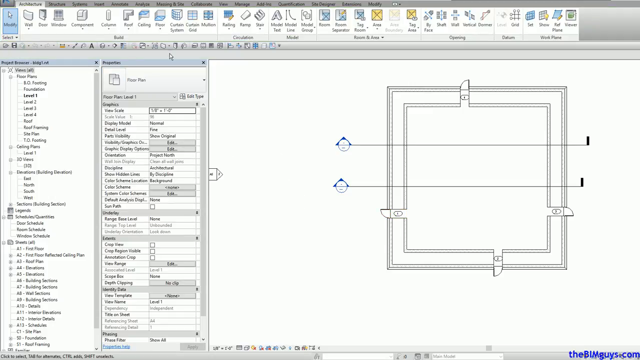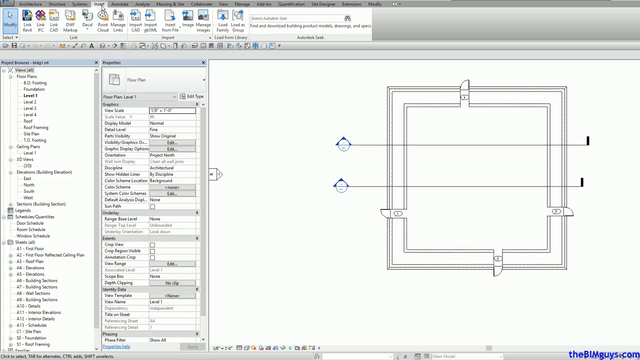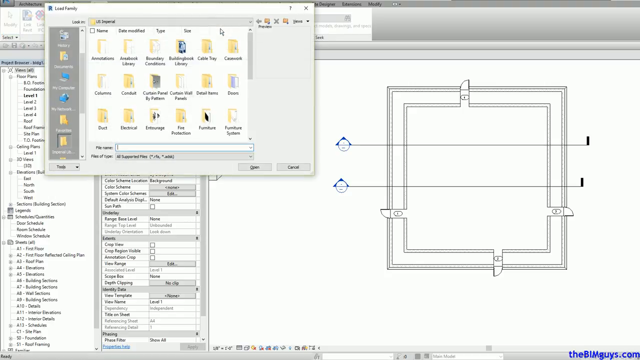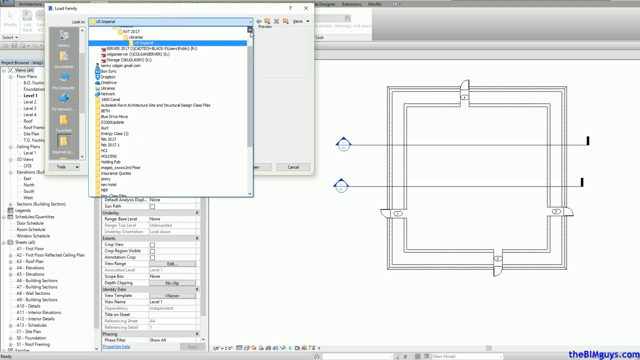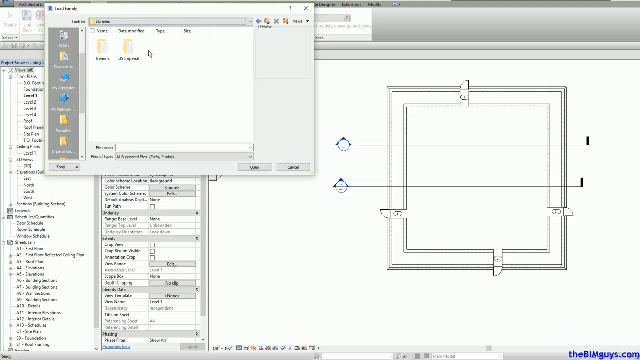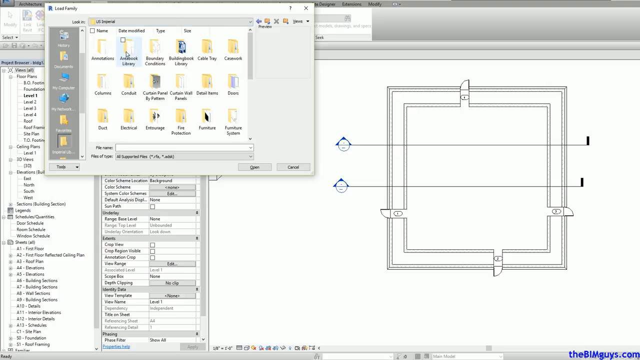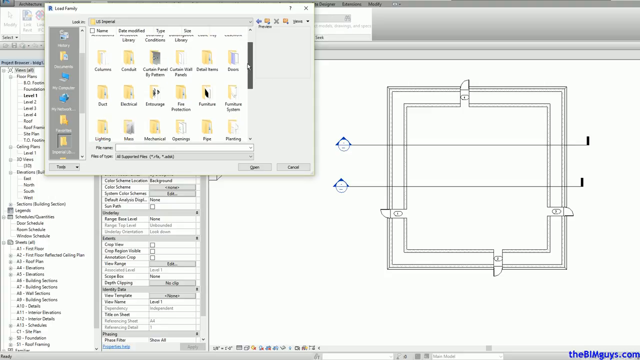So then we go up top, we go Insert, Load Family. That's going to be where you get all your goodies. So I'm going to hit Load Family. Revit's going to put you in the Imperial Library. If it doesn't put you in the US Imperial, you may have to look for it, because sometimes it'll throw you in one above it, which is Libraries. So if you hit Libraries, go to US Imperial. That's going to be mostly everything in inches and feet. Okay? So I'll come in here, and you'll see there's lots of pieces in here.